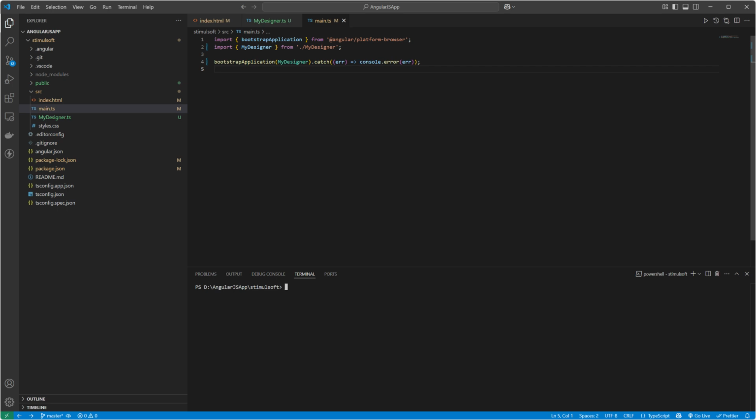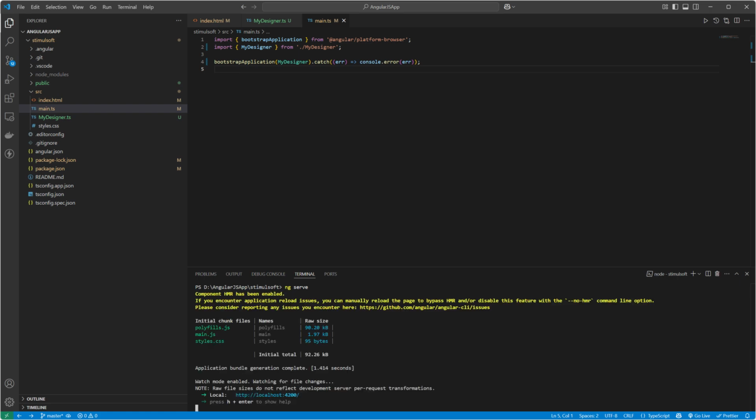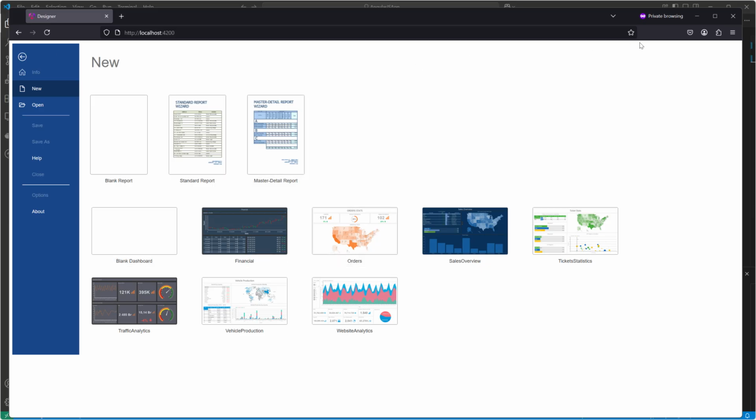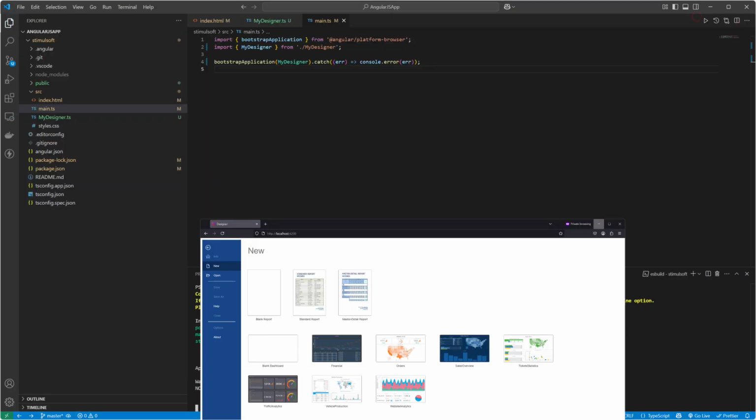Today, I will show you how to assign a report to the designer in an Angular application. Run the project. As you can see, the report designer would start without a report or dashboard.